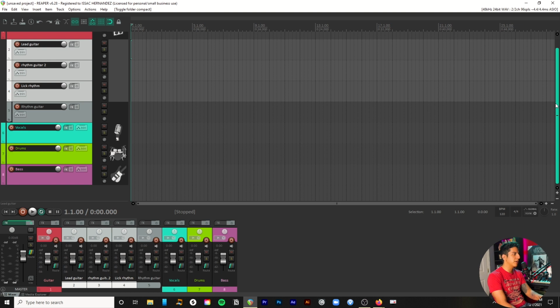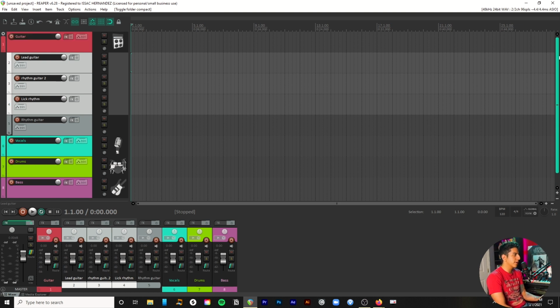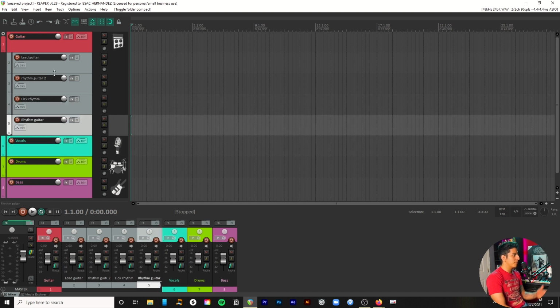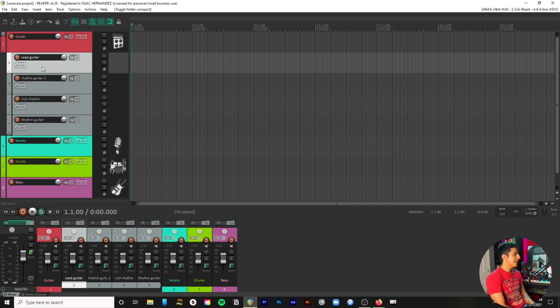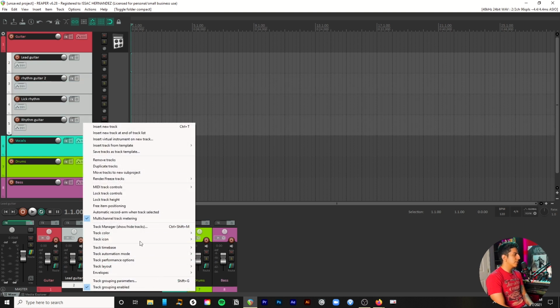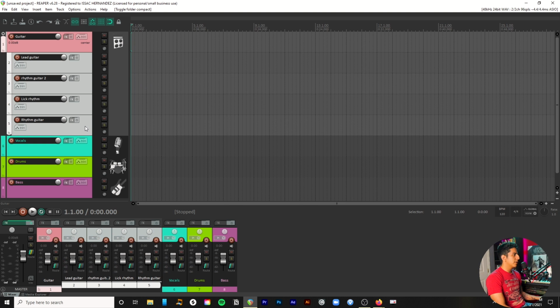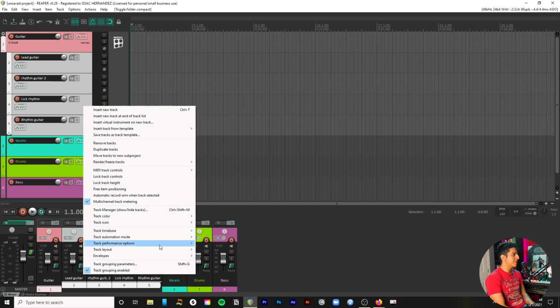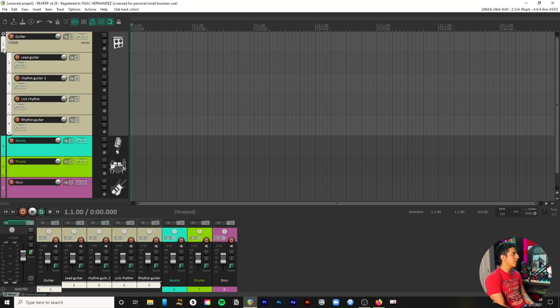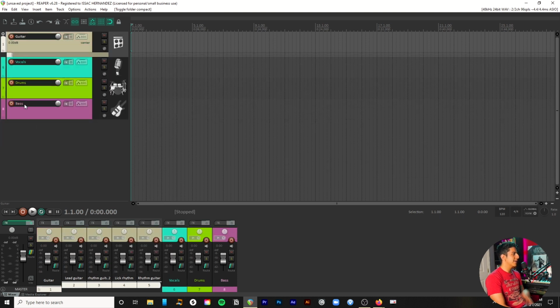Like at the beginning, maybe you only have 3 tracks, 4 tracks. But once you start getting good, you start getting more intricate with your projects, you want to be organized. And then here, for example, you can set these to a random color. And look, if say you go to track color, set tracks to 1 random color. So they're all going to be the same. And this is going to help.